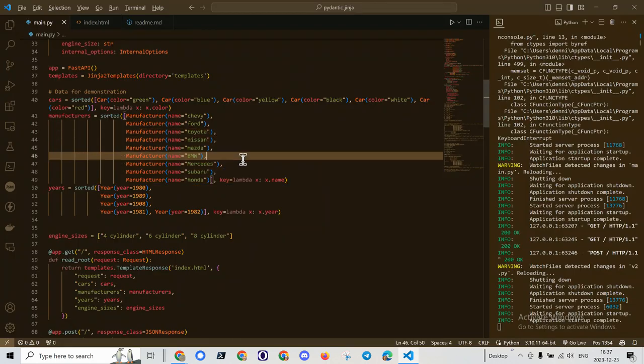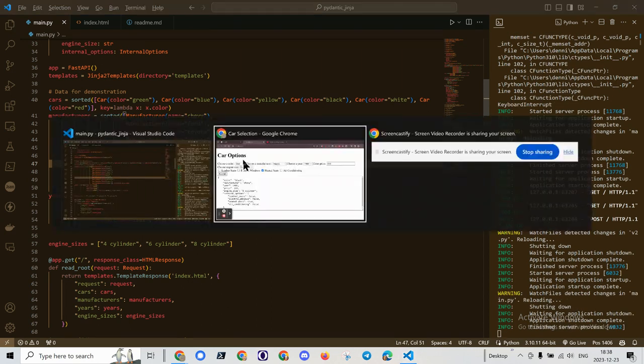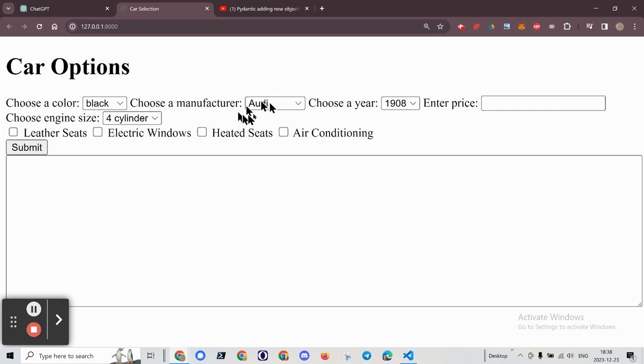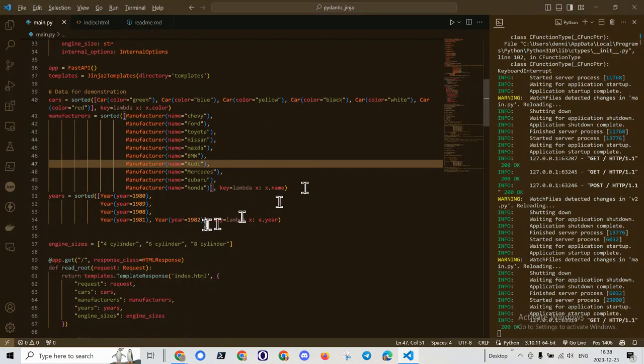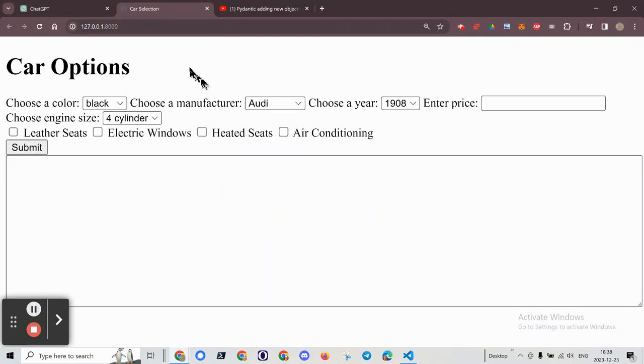And for example, I'll go ahead and add another manufacturer here, and we'll call this manufacturer Audi. I guess that's a manufacturer, right? I save that, and you'll see that Audi, after I refresh the page, is now part of the list. And I can go ahead and keep adding new variables to the Python code that immediately gets passed on to the user in the form of the web.